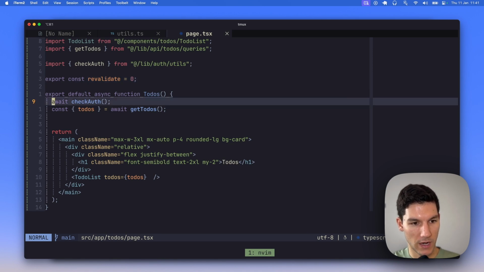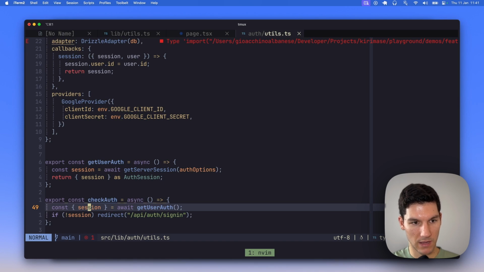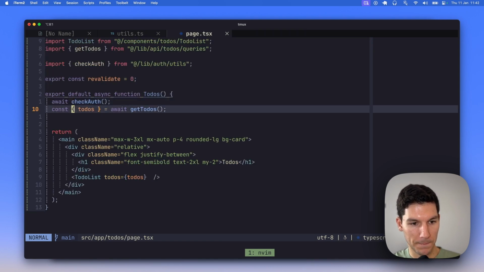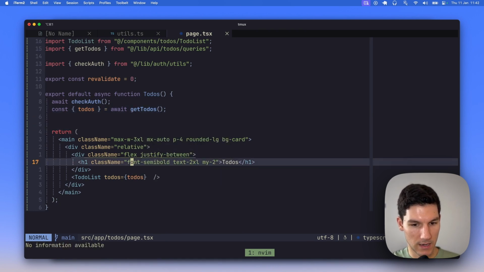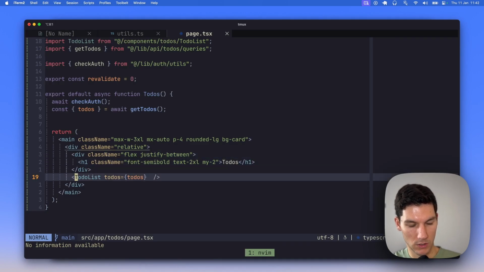We first got a call to check auth, and this is very simple. It checks if there's a session. If there's no session, it redirects you to the login page. We then have one of these service functions that we call to get all of the to-dos. And then very simple markup that we then pass the to-dos into the to-do list component.